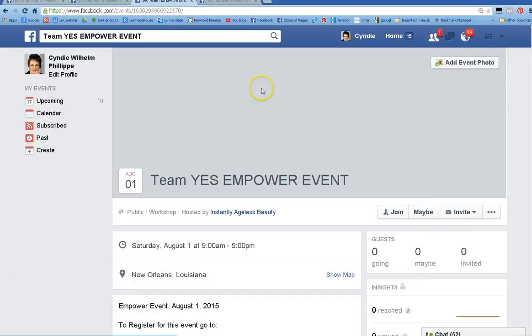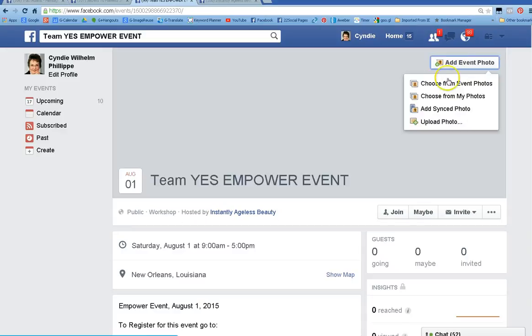So you just click on Add Event Photo, and I don't have one prepared for this. If you have a bunch of event photos and it's something you can repeat or reuse, then you can do that. It'll pull them from Facebook. This one, choose from my photos, is going to pull it from your photos in Facebook. I'm not sure what the synced photo is. I've never done that.